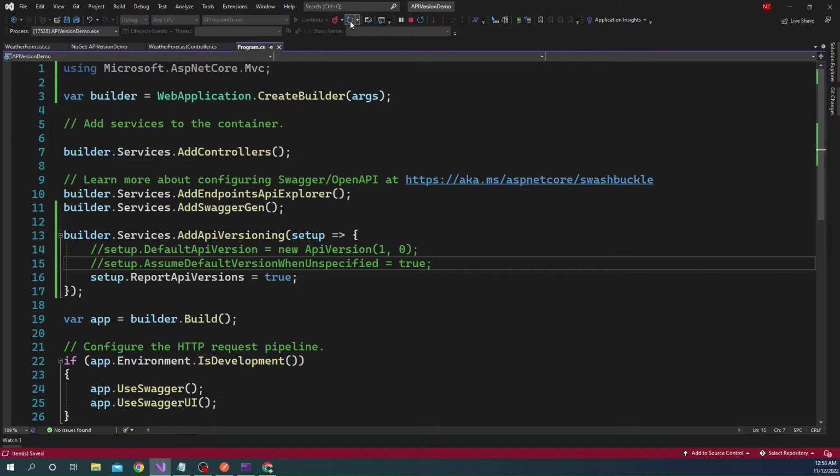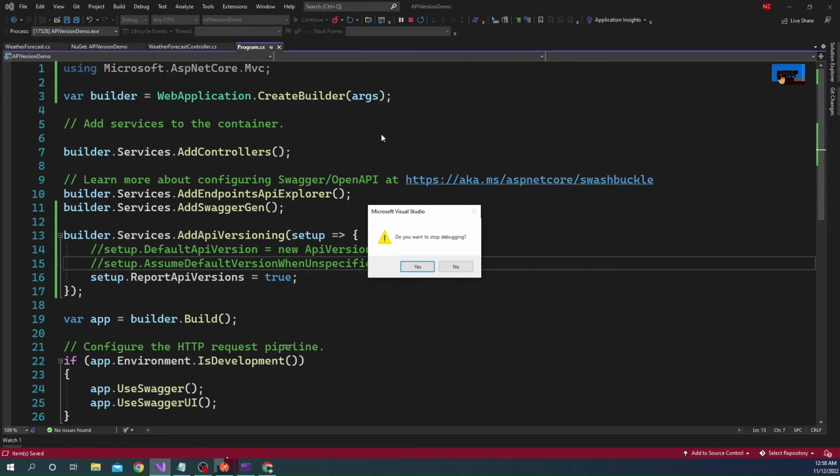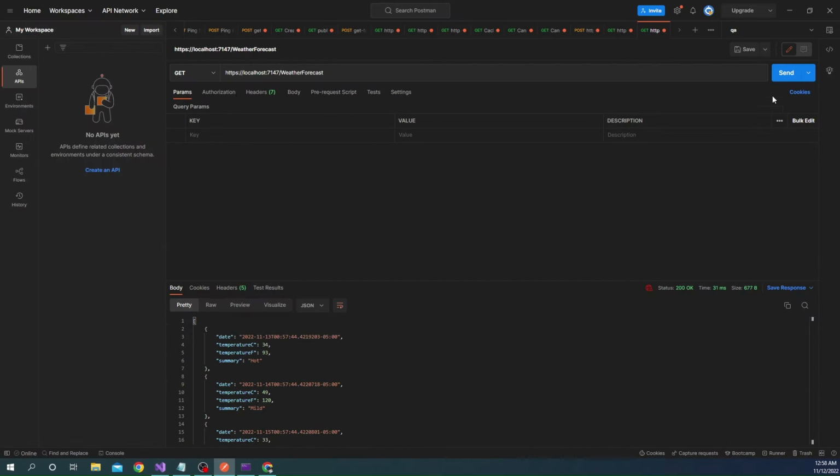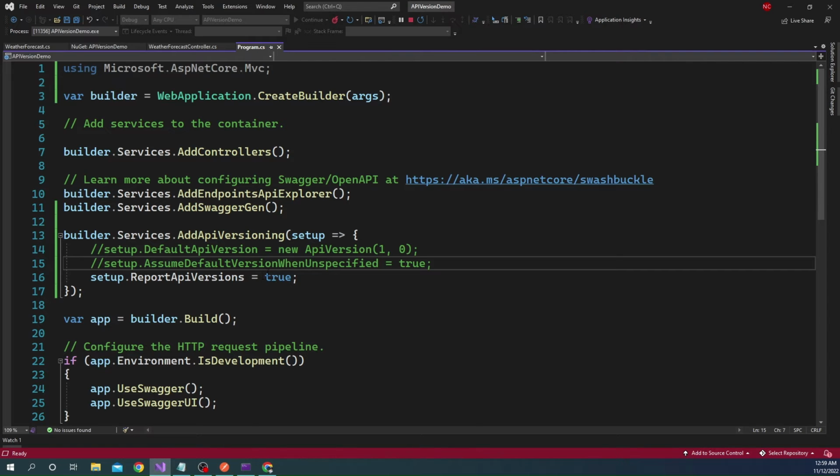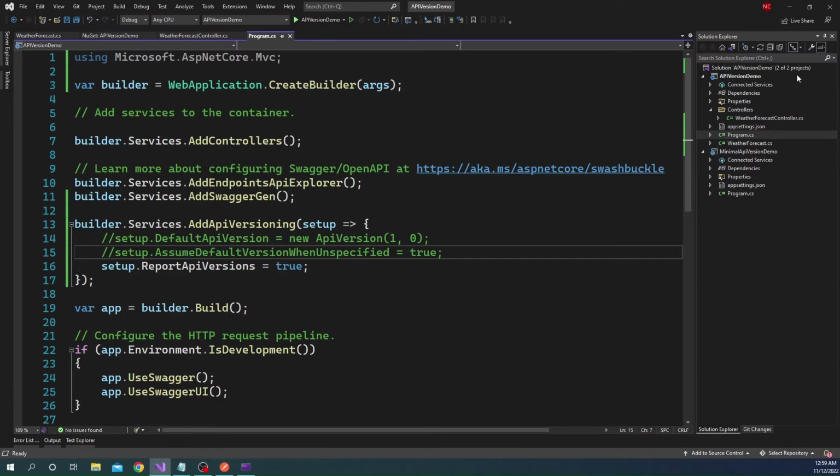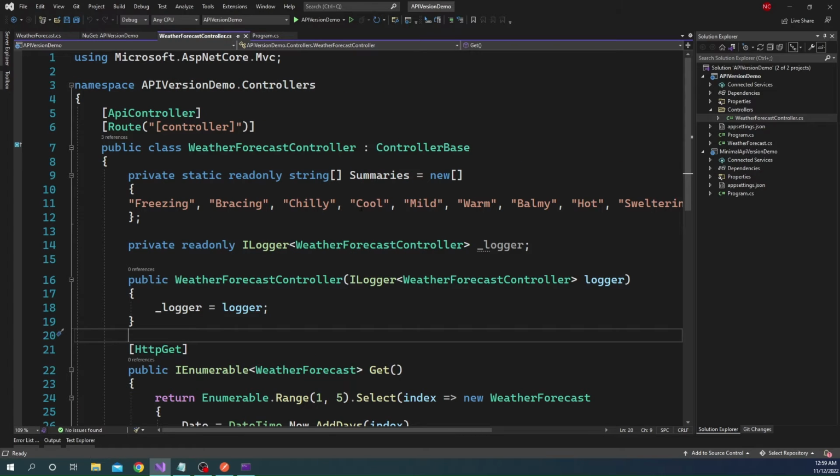Now, if I restart this and execute the same method, we are getting an error because the API version is unspecified. We did not specify any version. So if we need to do that, I'll keep this part of the code commented and we'll go into the API. Now in the API, we are going to declare the version number for the API.